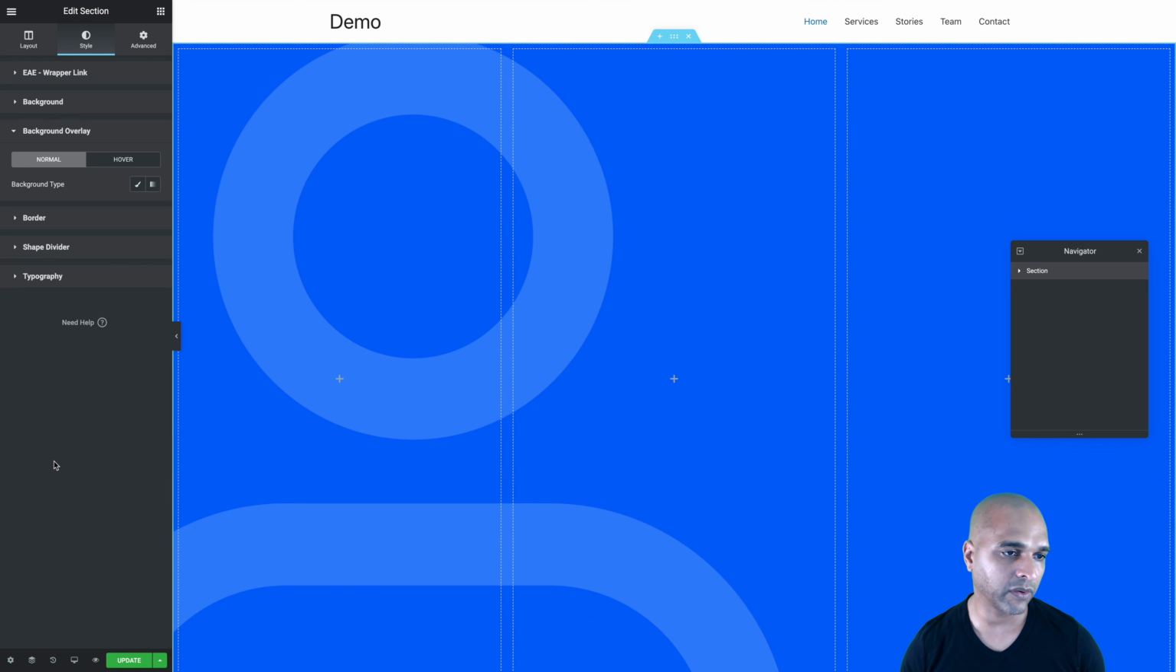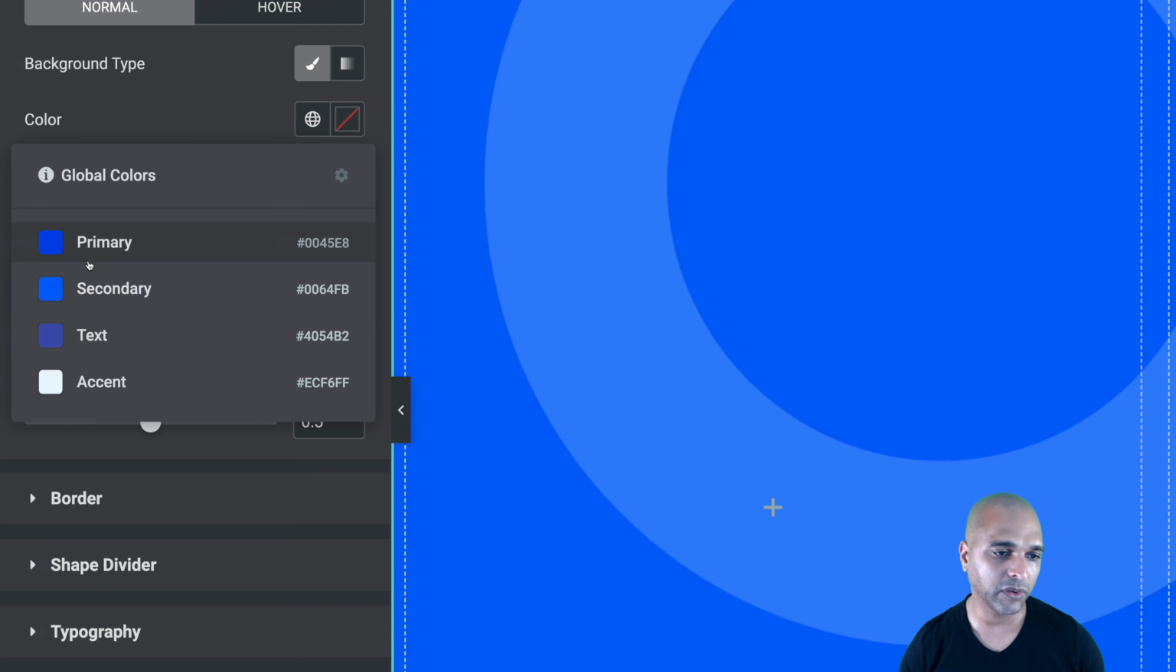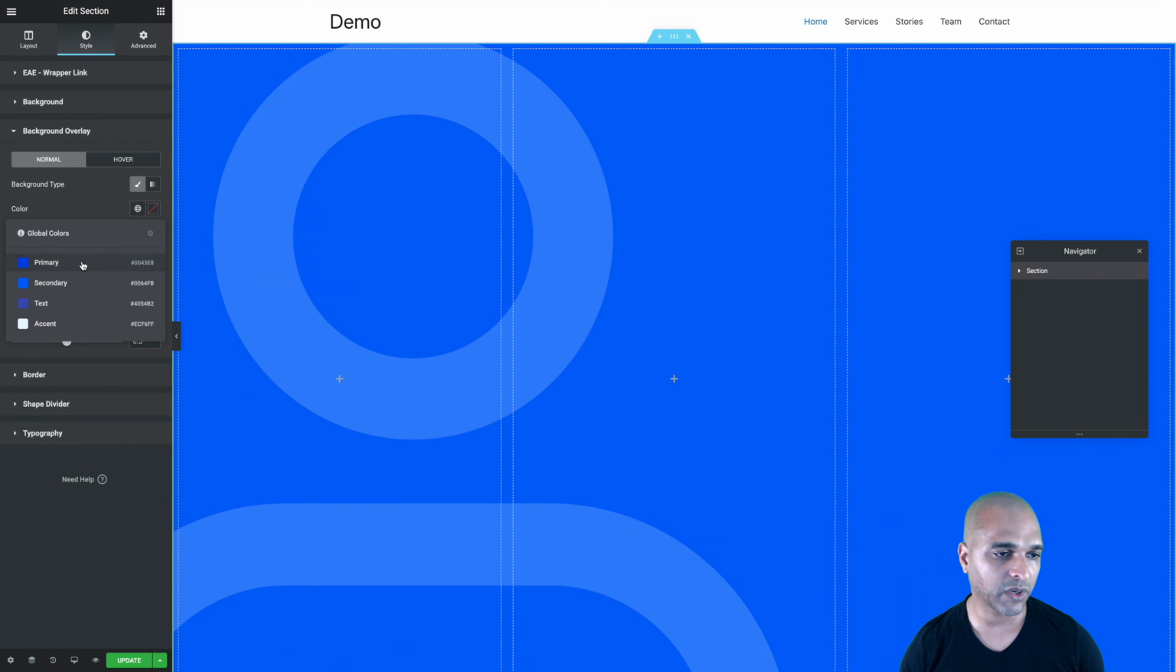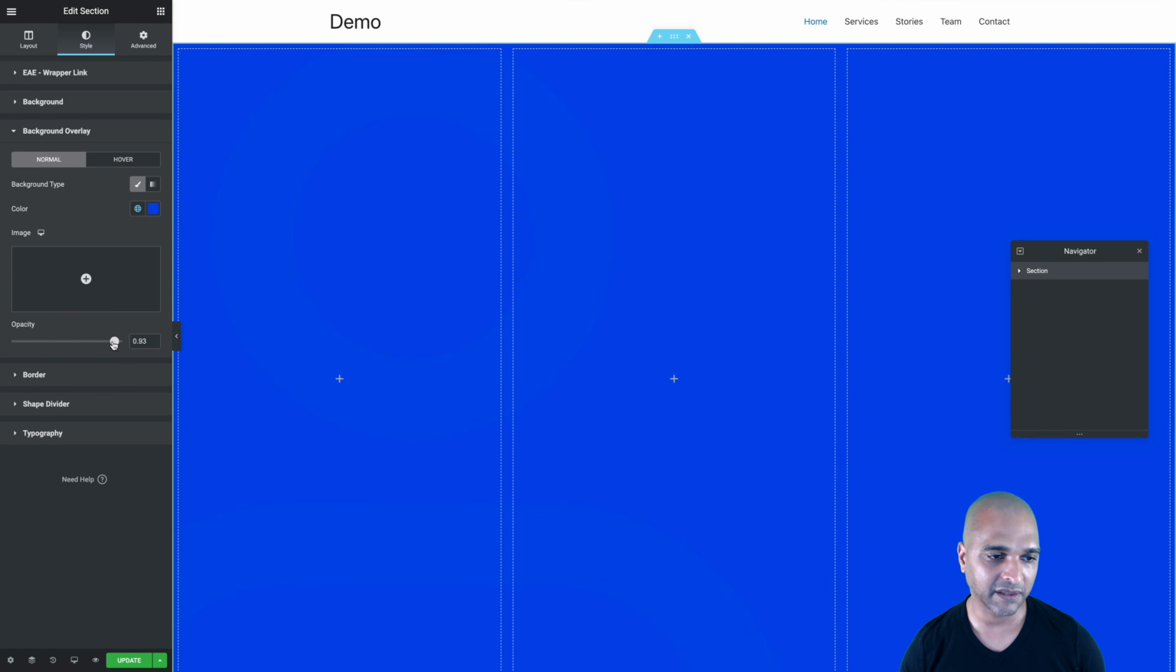Next, I click on background overlay and then click on classic, and I'm going to add a color. So you can add any color you want, but basically if you want to use the same colors, you can pause this video and write down those colors here. So I'm going to use the first one, primary. Okay, and the opacity is going to be 0.5. If I make this higher, you can't see anything. So I'm going to keep it at 0.5.